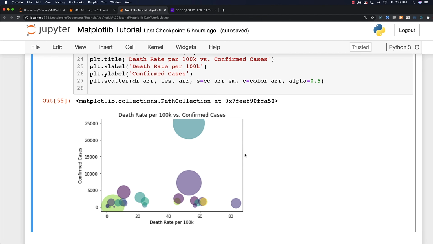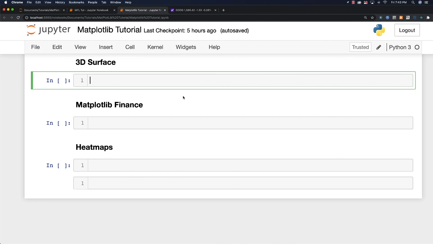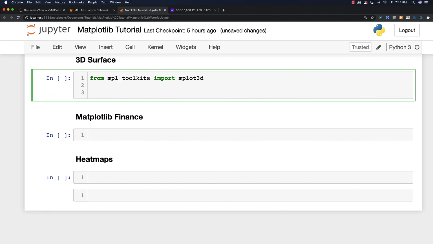And now what I want to do is talk about 3D surfaces. All right, we're going to need a new module here. So I'm going to say from mpl_toolkits import mplot3d. And this is going to be needed to create 3D axes. So let's go and create one.